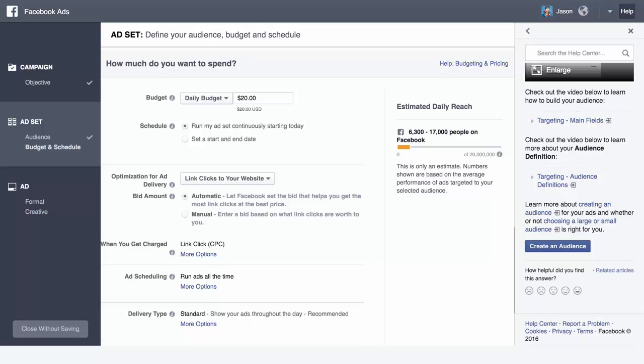So we can set the budget. We can set the schedule. We can select optimization for your ad delivery. So optimize the ad delivery for link clicks to your website. I always select automatic bid amount. Facebook is really good at it, I found.